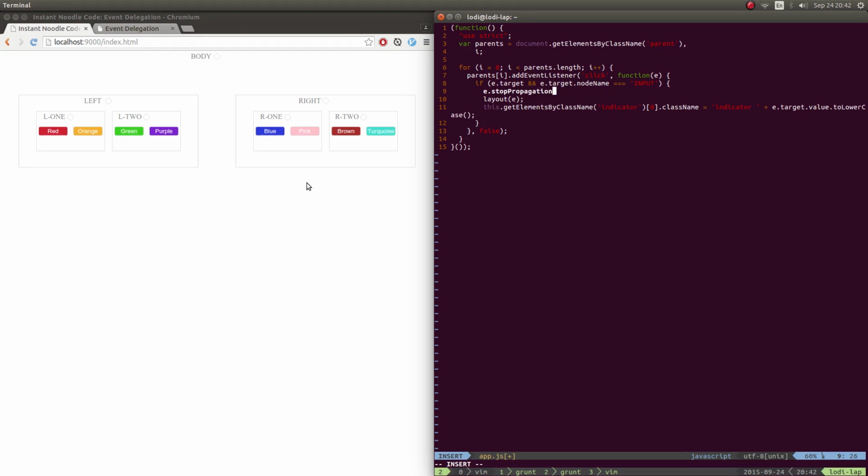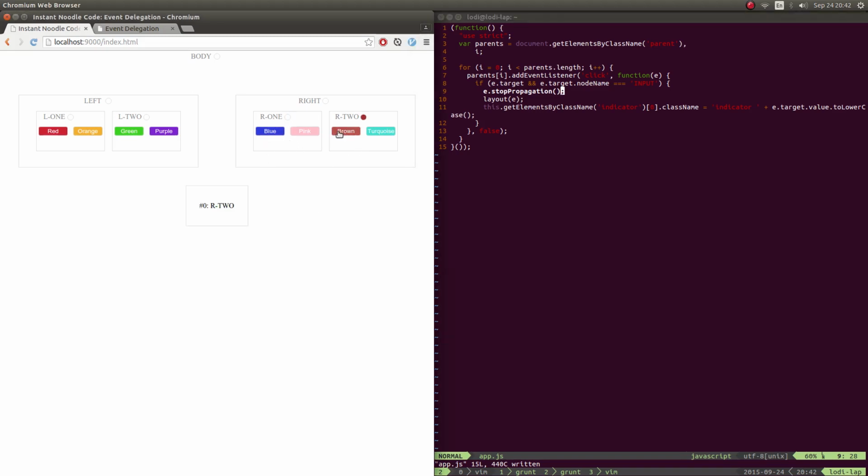If I call stopPropagation, then because I have added these event listeners by just looping over the parent elements, the first parent element that the event reaches is going to stop the propagation. So if I now click the blue one, it's going to stop at R1, and the same for all the others, because I stopped propagation.